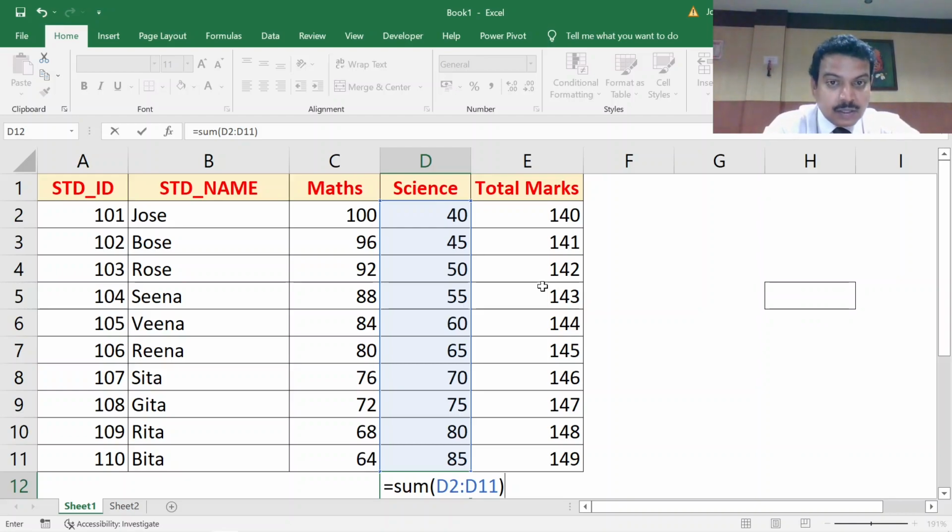This SUM is called a function, and every function has a bracket, or parenthesis, and within the bracket we pass the values. Either we could pass the numbers directly or we could pass the cell reference also. In this case, the cell reference is passed in the form of a cell range. Whatever you enter within the parenthesis, we call it arguments. So the argument over here is D2 to D11. It means we are instructing Excel to sum all the values stored between the cells D2 and D11 and bring that result in the cell D12. That's what we are instructing Excel.